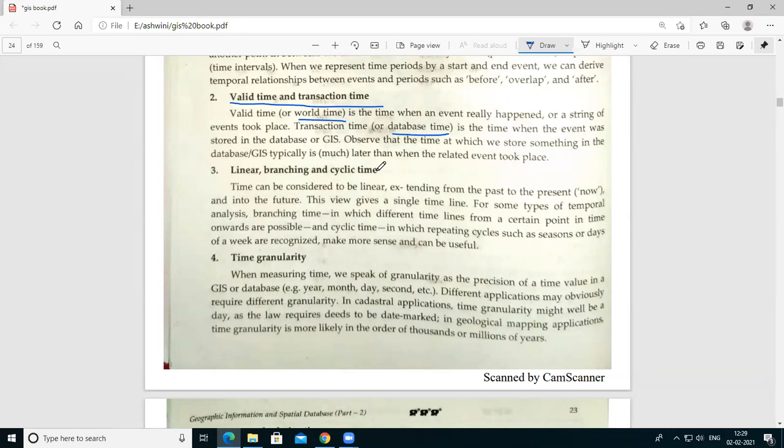So first of all, linear means what? That means we can extend the particular time period from the past to the present and present to the future. It is a graphical representation where we want to use time, and that time is related to the past. Okay, suppose today is related to yesterday, and today is also related to tomorrow. That means yesterday, today and tomorrow. So this is linear timing, extending from the past to the present and into the future. So this is called linear time.